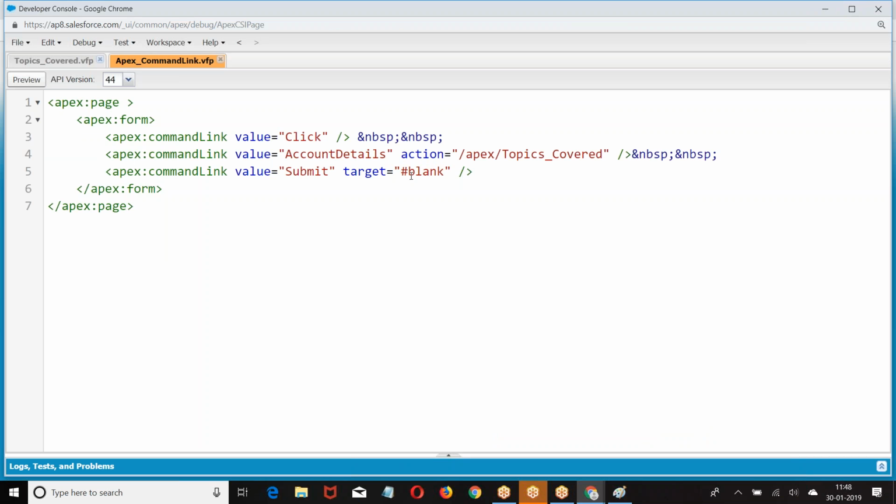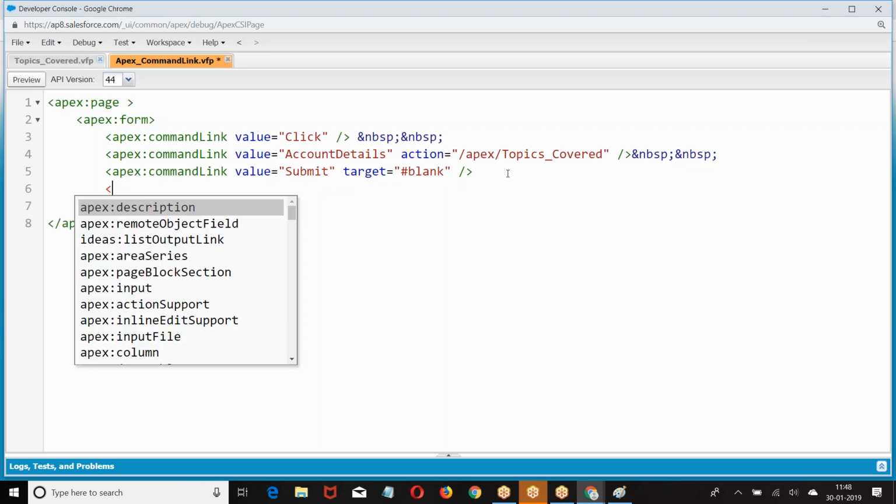So we have value, action, target. I want to open a new tab, hash blank. Value, action, target. You want to apply any style for this? You can give it.